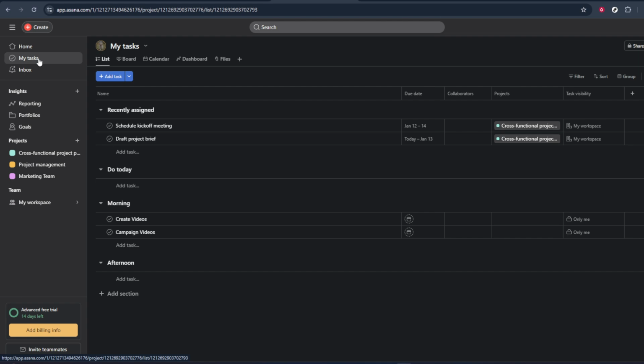Remember, you don't have to visit each individual project to see what you need to do. Simply returning to My Tasks from the left sidebar will always bring you back to your personal task list. Over time, clicking this one area will likely become your daily starting point in Asana. That's all there is to it. Just open Asana, look to the left sidebar, and click on My Tasks to view everything assigned to you in one place.